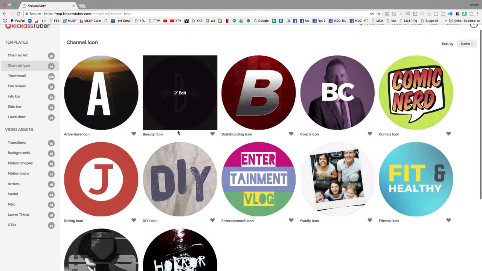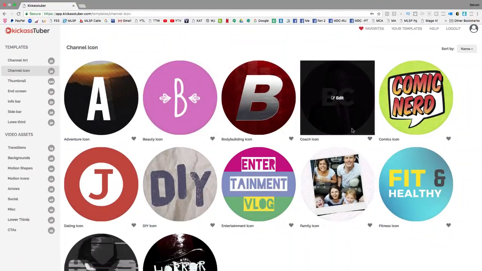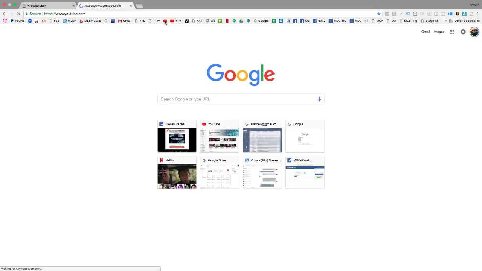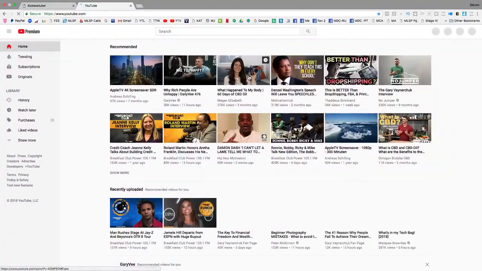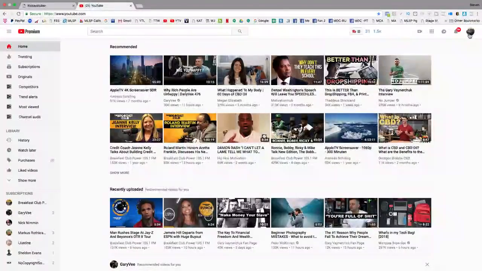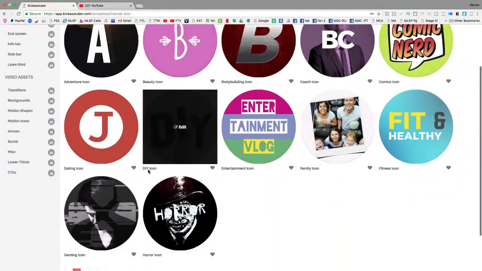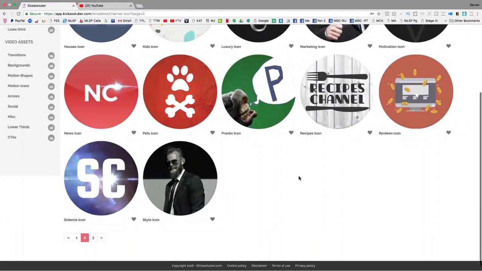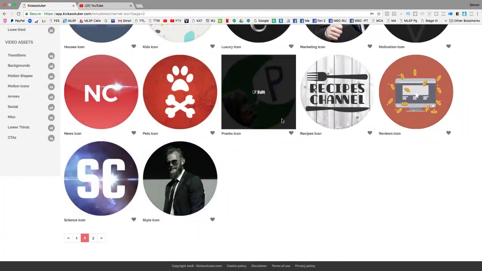Channel icon, like when you go to your YouTube account and you see that little icon. I'll pull up mine and show you. This right here, in the right hand corner, is the channel art, or that channel icon. So you can change it and create your own, and they have all kinds of different cool templates. You can change all these colors, text, and everything.